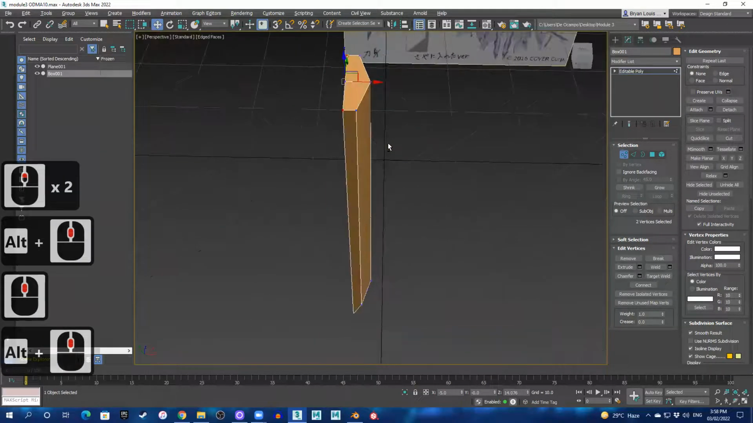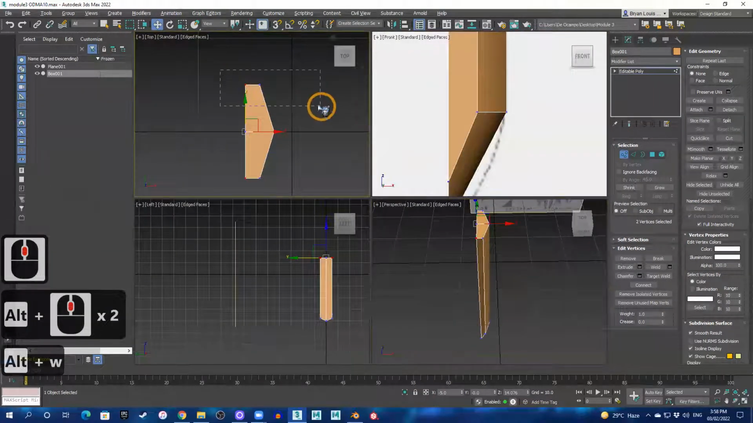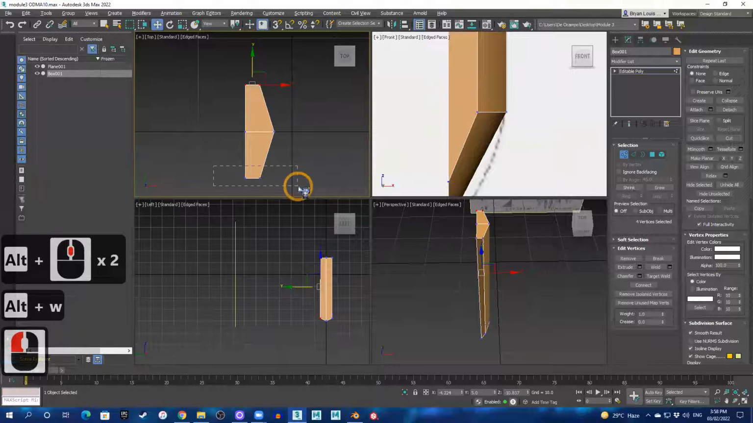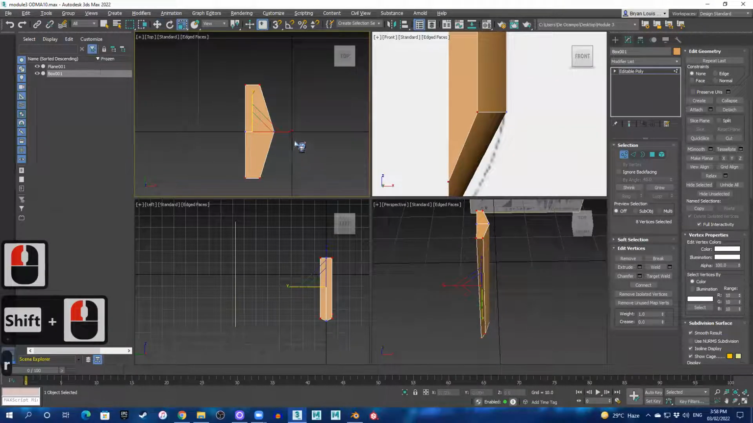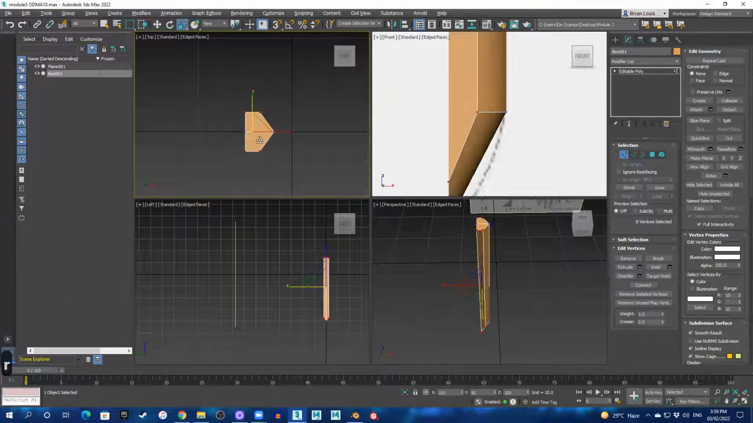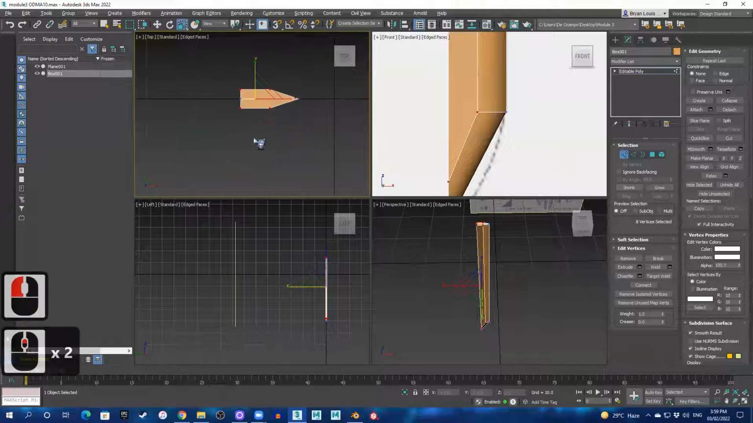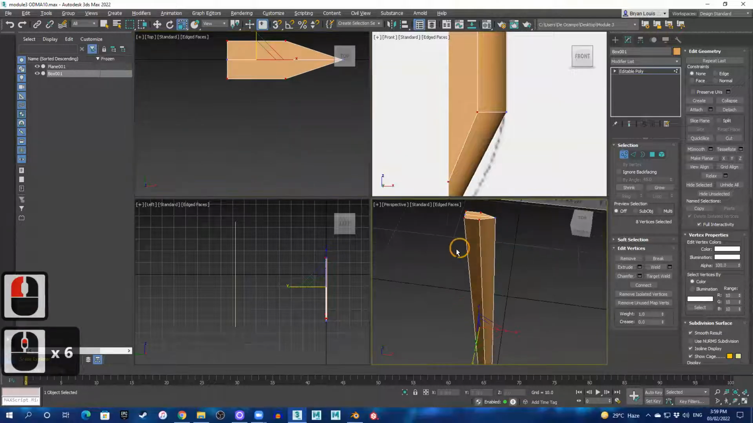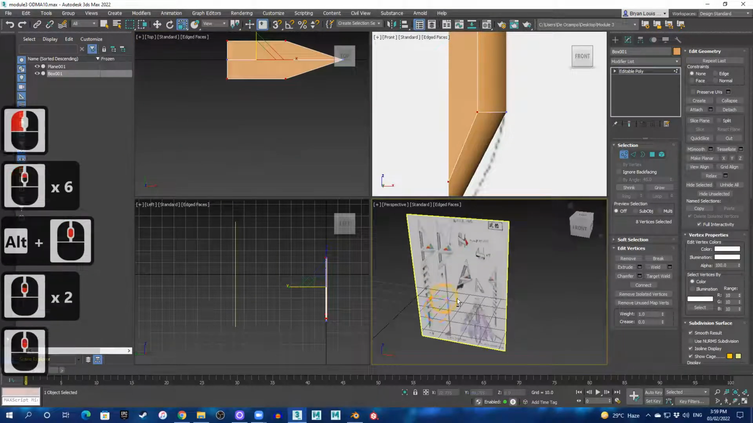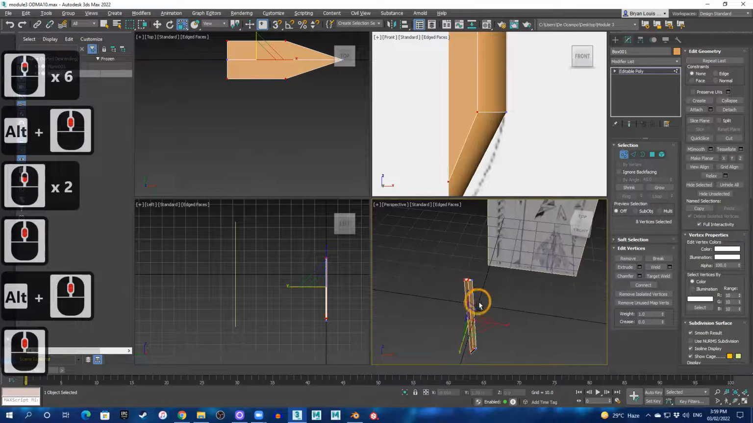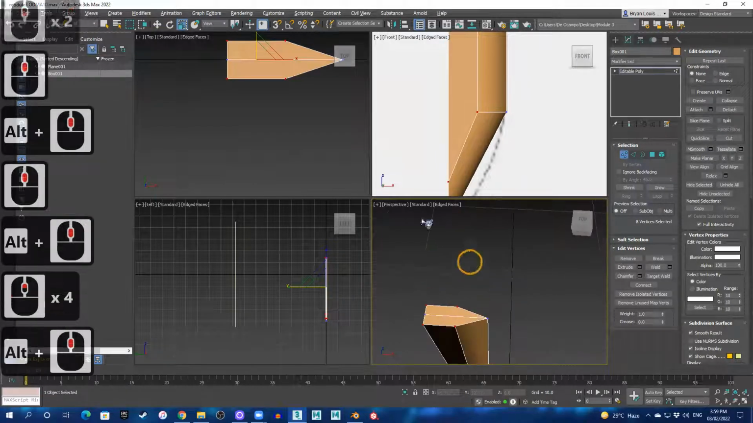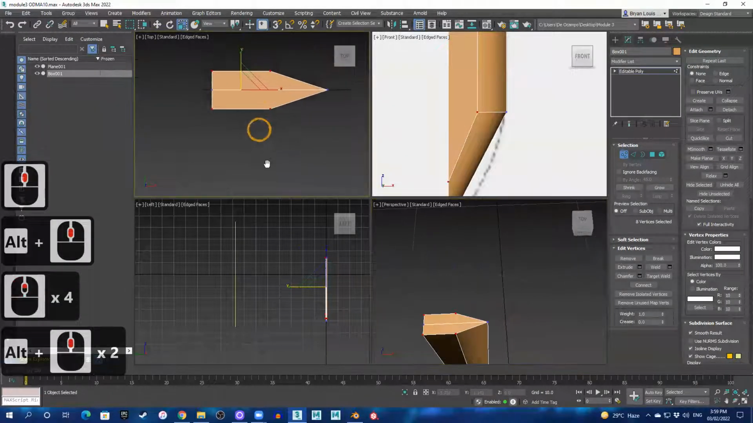Masyadong mataba to for a sword, no? So, select ko tong dalawang vertices na to. And then, press natin R to scale along y-axis. Minimize natin siya downwards, no? Para maging thin yung blade natin, no? Since yung sa reference image ko, hindi siya masyadong naka-indicate kung gaano ka-thick yung blade ng reference ko, I'll just have to wing it na lang, no?